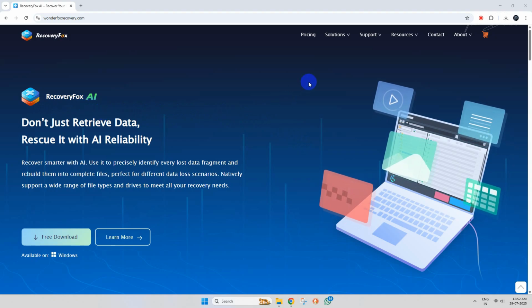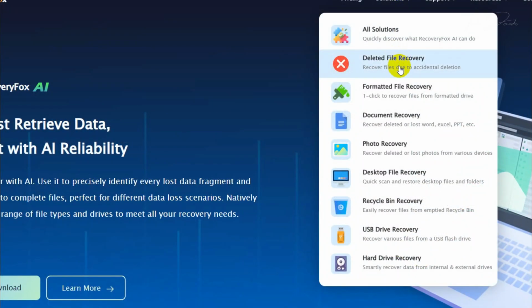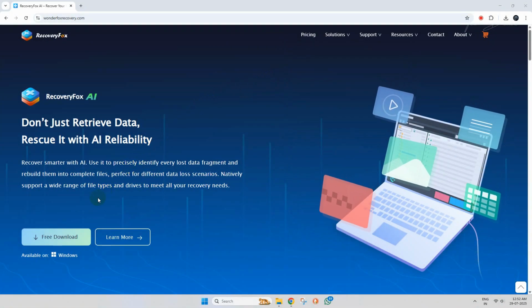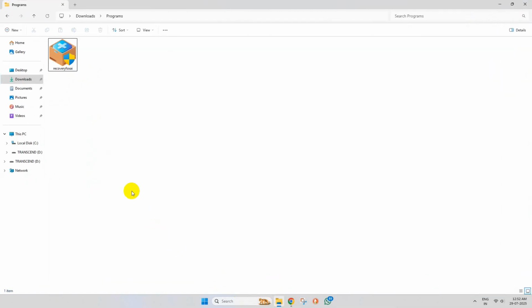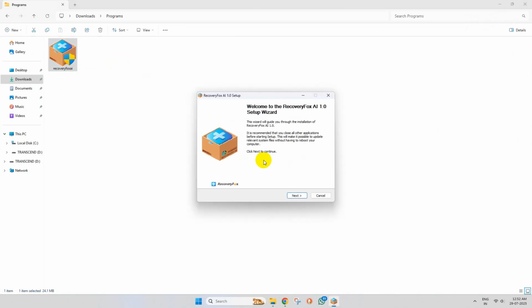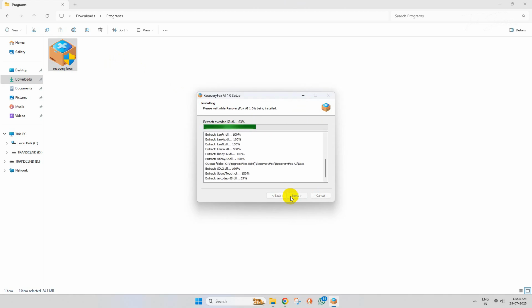Now if you go to the solution section, you can see that it can recover your data from most of the worst case scenarios. Now to download this software, simply click on free download here, and once you download it, simply right click over the file and run it as administrator. Follow the on-screen instructions and install the software.